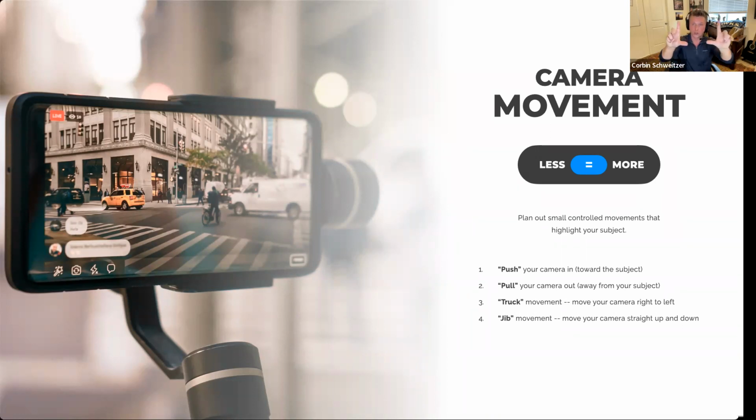You can push your camera in toward your subject. You can pull your camera out away from your subject. You can truck basically from right to left or left to right, or you can jib basically up and down, right?